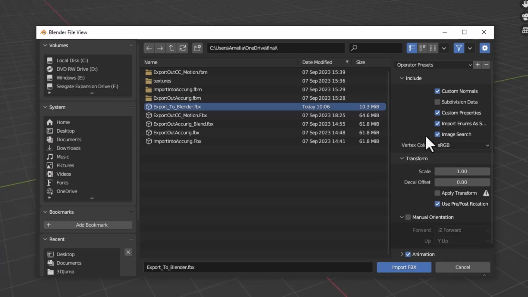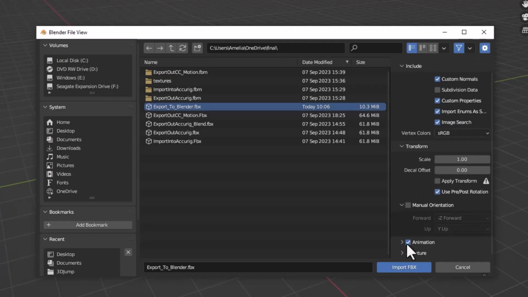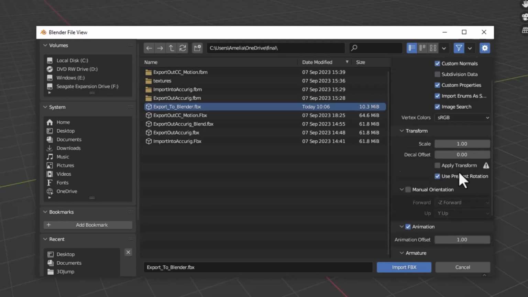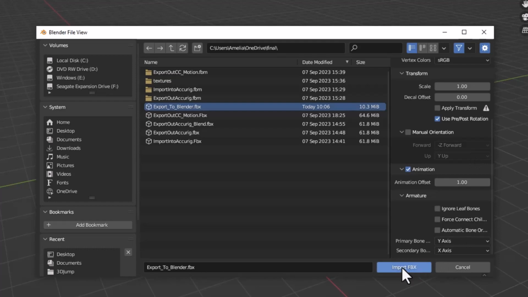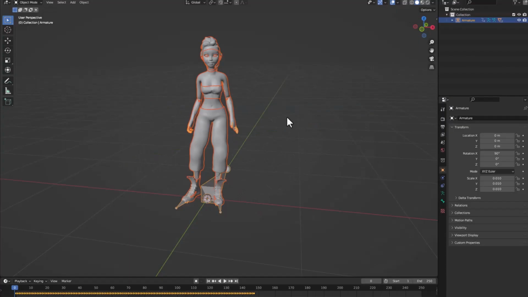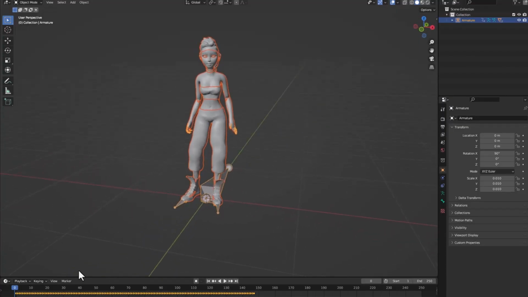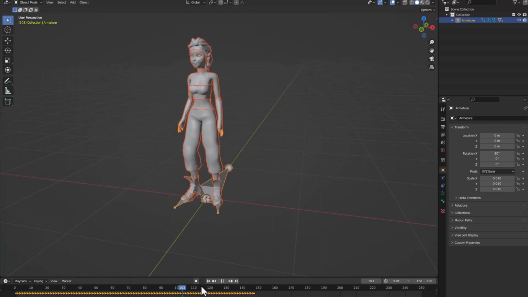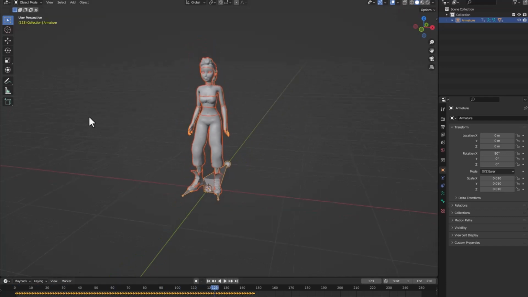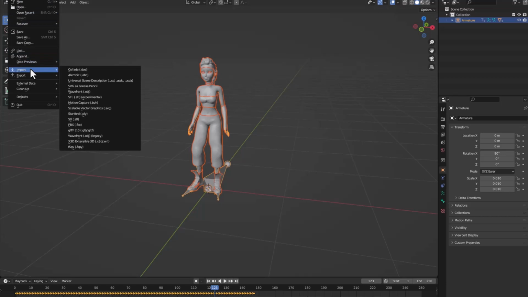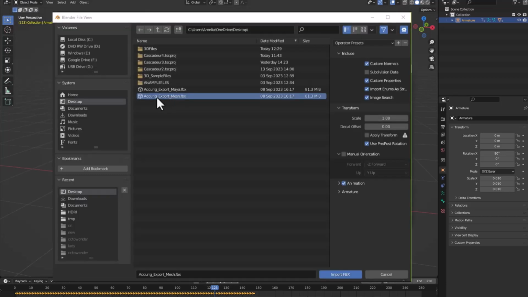So I'm just going to keep all these settings as default, but I'll just open them up so you can see mine. I haven't changed anything in here. And then click Import FBX. So now we've imported the animation, we want to import the mesh that we're going to append the animation onto. We now need to import the file we exported out of Accurig at the beginning with the Blender export settings.